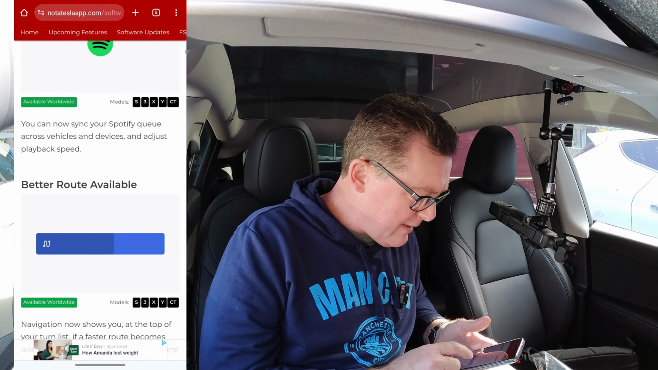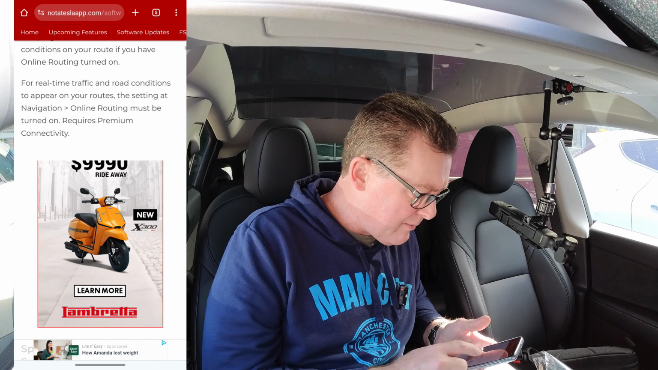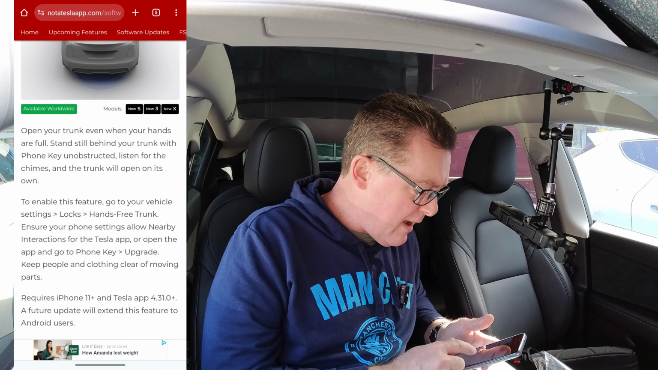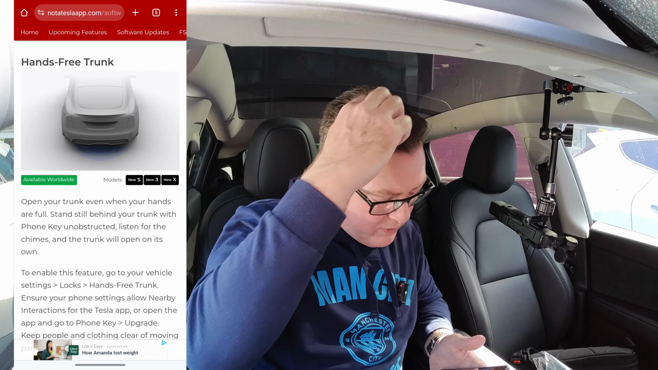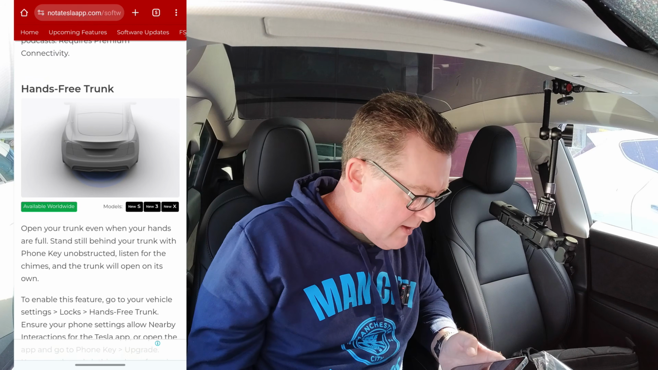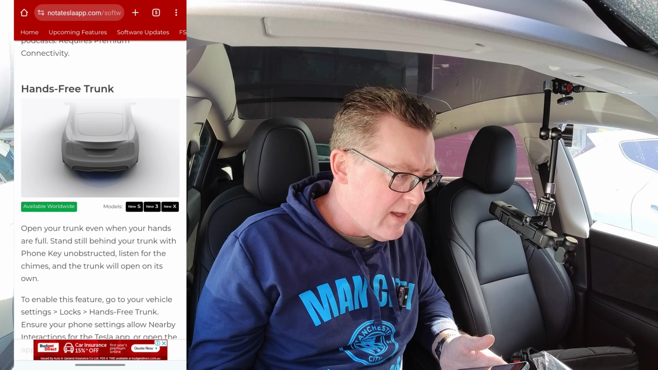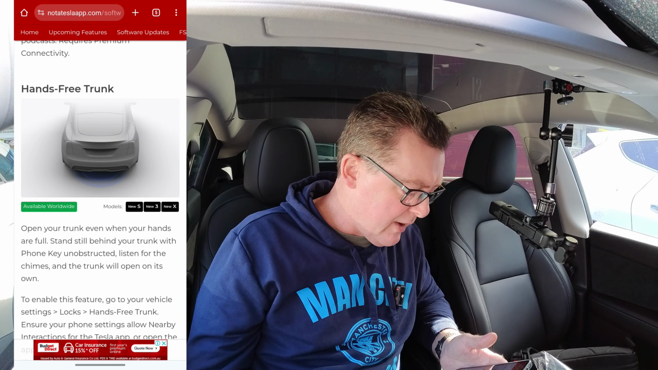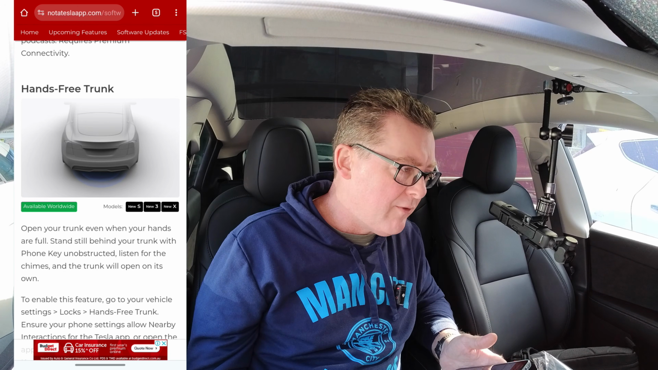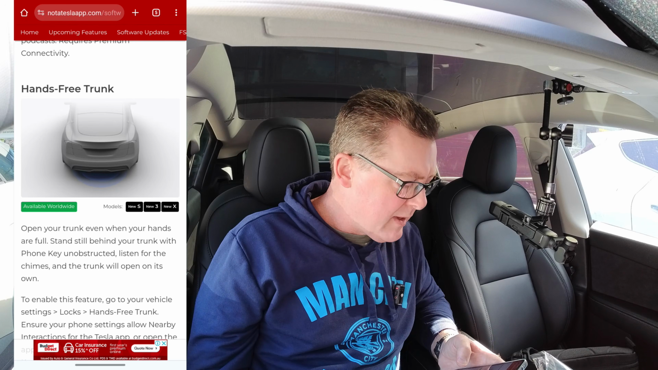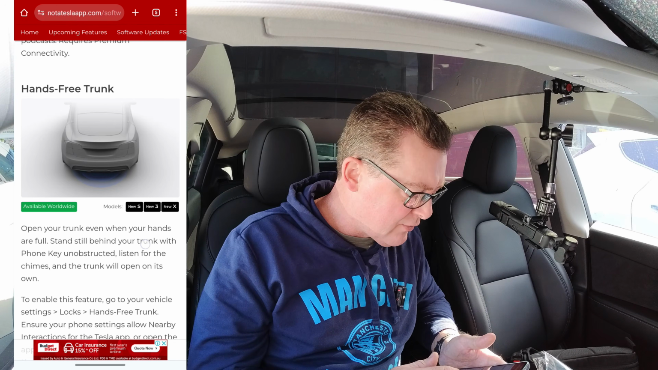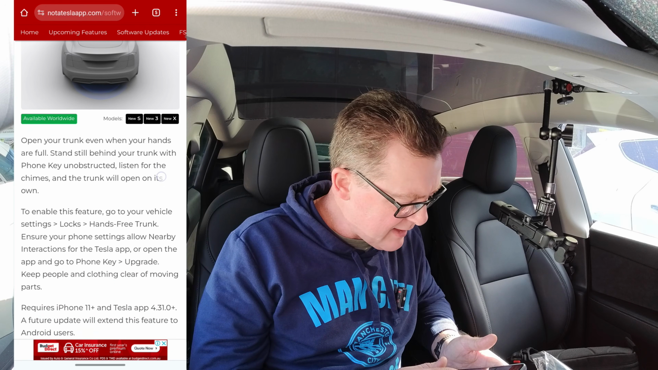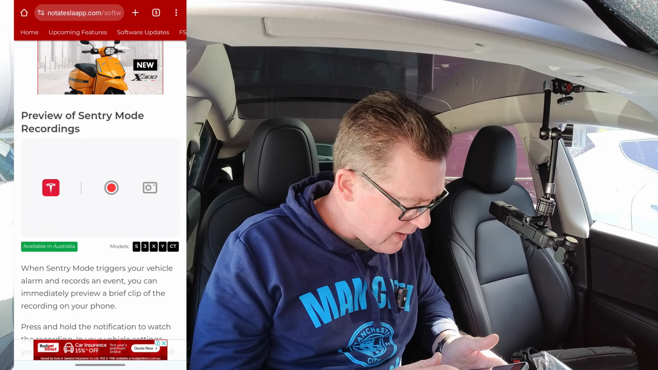So there are some other features to this update that aren't applicable to my car. If you have the new Model 3, new Model S or new Model X, I think this relies on the ultra wideband interface with your car instead of Bluetooth, so the car is able to track where your phone is a bit more accurately around the car, so you now get a hands-free trunk. So you can see that here in the notes on Not a Tesla app. This is quite a useful site.